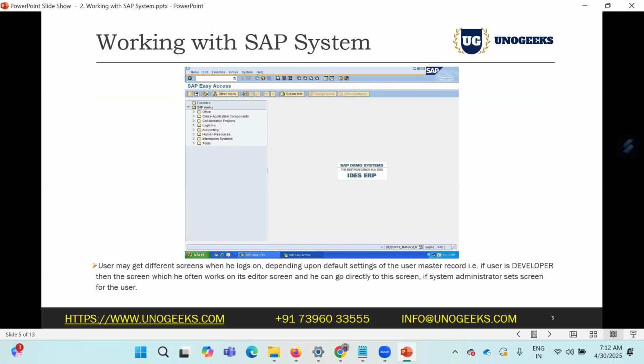SAP Easy Access will show different screens when somebody logs on, depending on the default settings of the user master record. That is, if the user is a developer, then the screen which he often works on, the editor screen, would go directly to that screen. If the system administrator sets a screen for the user, that means this particular screen, whatever you are seeing here, varies depending on the user who logs in. For a functional user, there would be different transactions lying here. And if he is a developer, then the folders lying here might be different. Or if he is an administrator, it would be different.